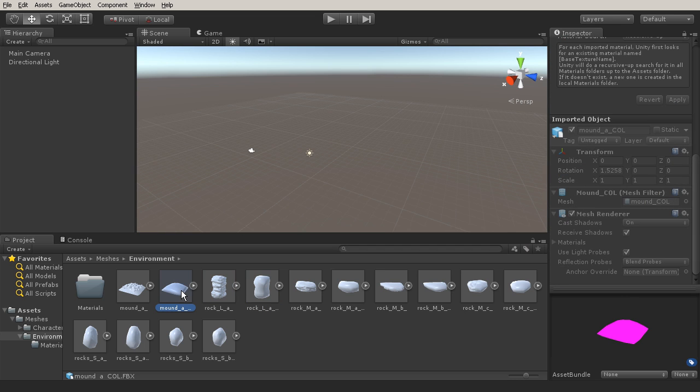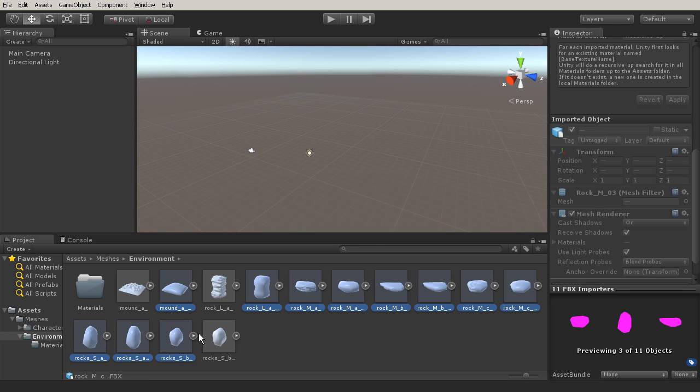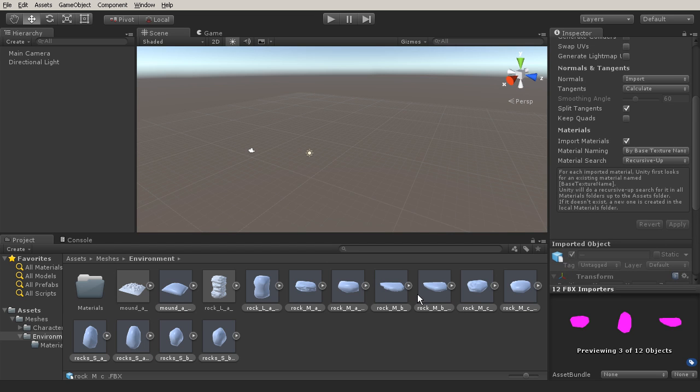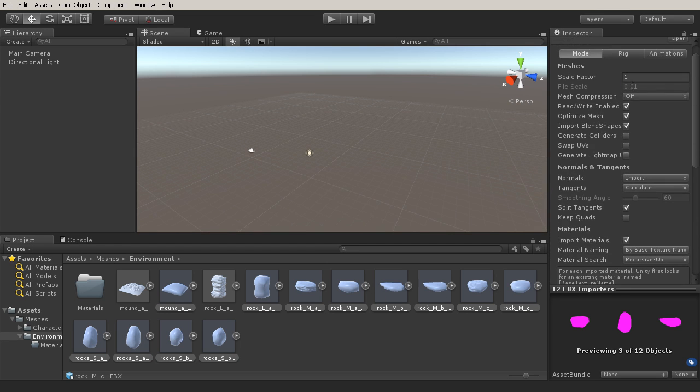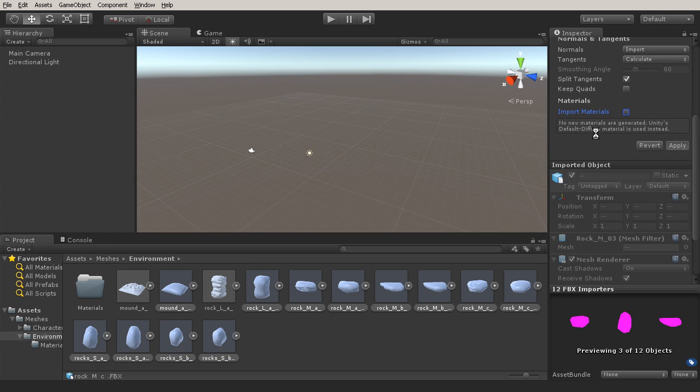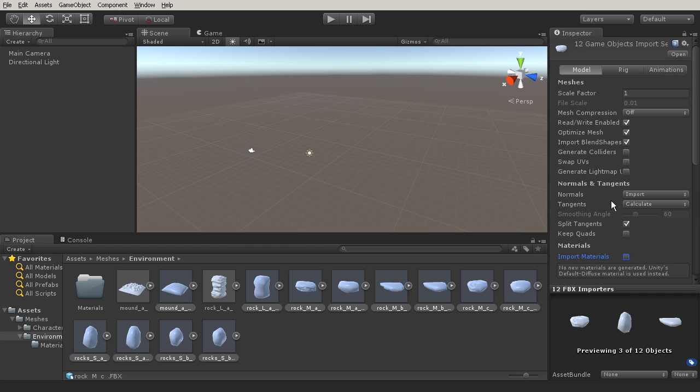Now I would have to do that to all of these, but I don't have to do it individually. I can select multiples, and I can select all of these in the project browser. And then I can start to modify any options or parameters that are exactly the same across the selected objects. For example, right here inside of the model section, all of these options are exactly the same, so I can tell it to not import materials and then hit apply, and now all of those have a default material. That is multi-object editing.